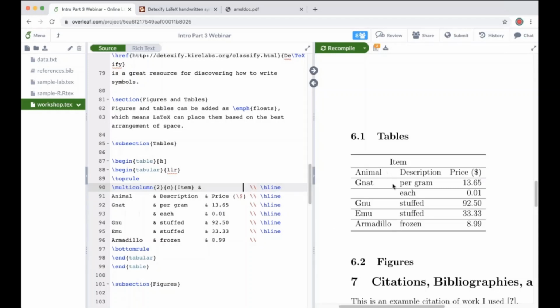but I also have all of these horizontal rules within the table. And sometimes these are just extra lines, but in other cases, it can actually obscure information from the table. So in this case, I have two entries under the NAT. I have a per gram price, and then I have an each price. And this horizontal rule doesn't really help me here because it's actually separating the NAT information from the different prices. So we can clean up this table by removing some of these other rules as well.